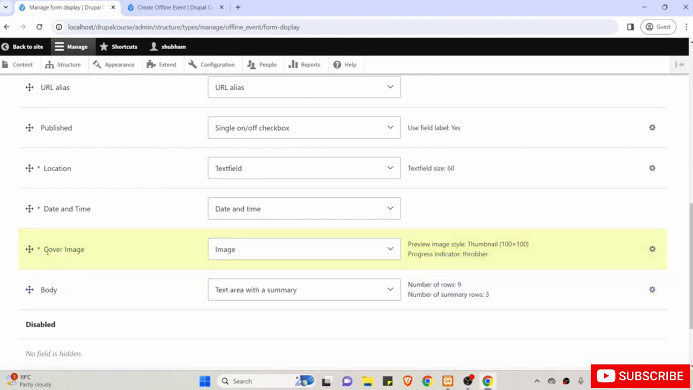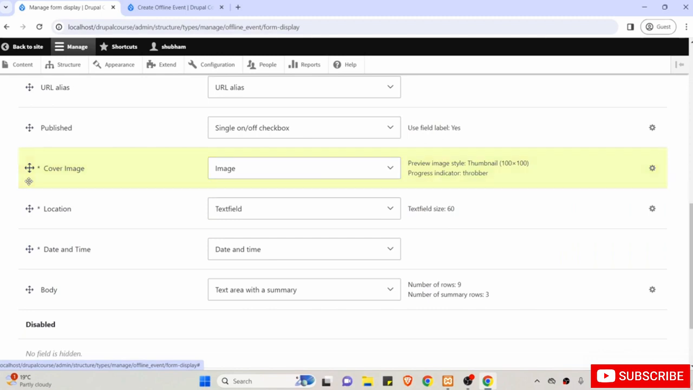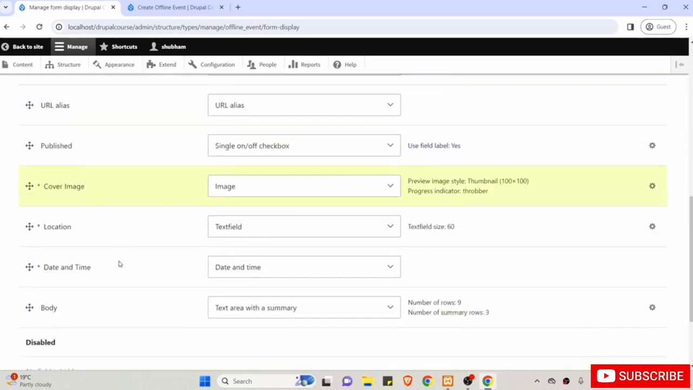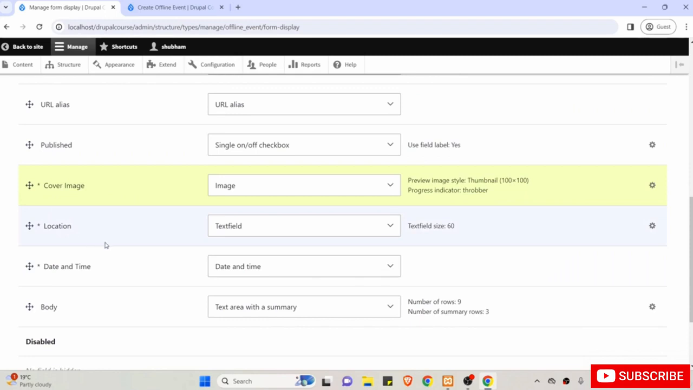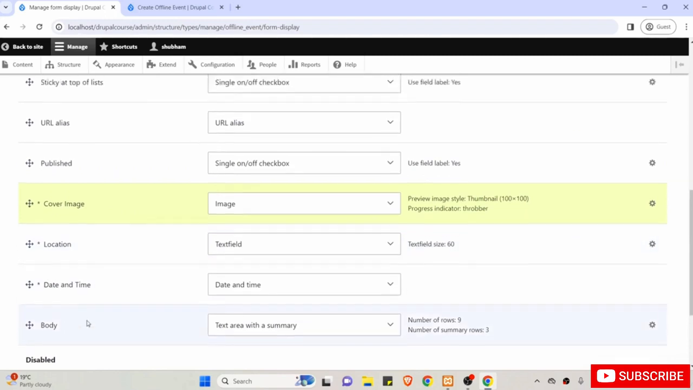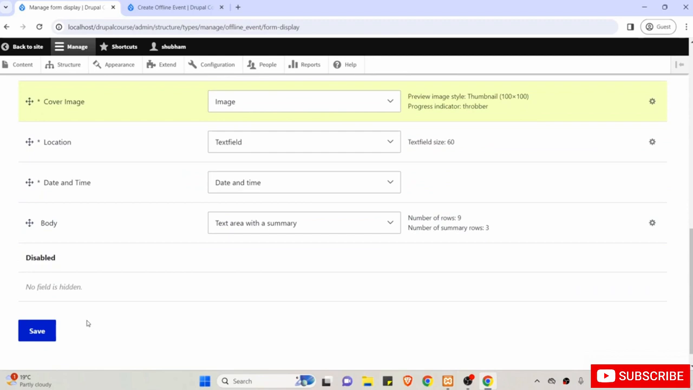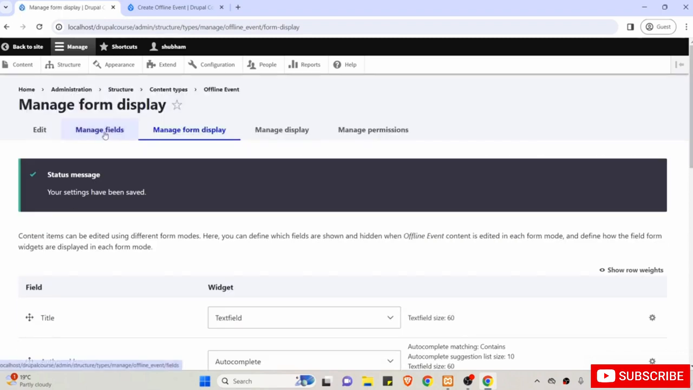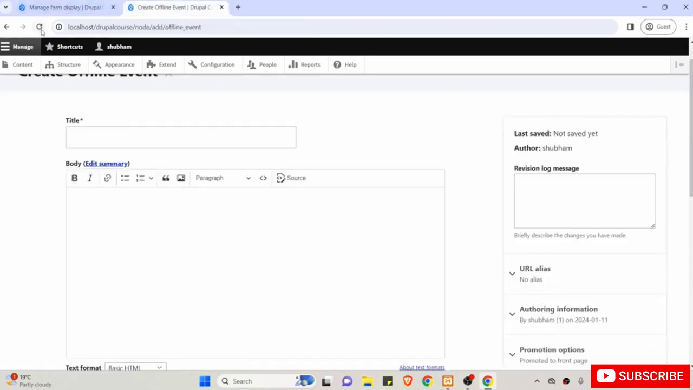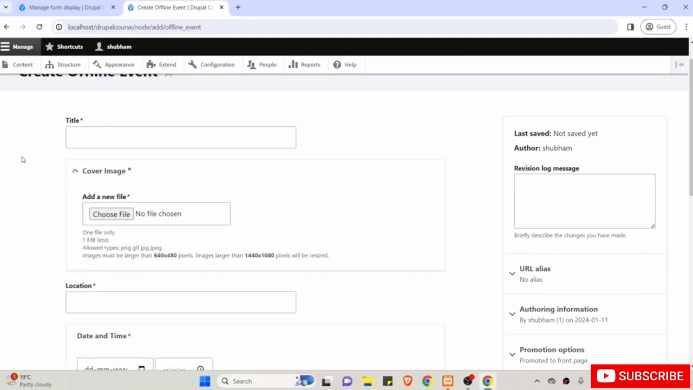But right now I think the cover image should be just below the title. So let us go ahead and drag this to the very top. So let us drag this cover image to the area below the title. So we will have our title, and then we will have our cover image, and then we will have our location and date and time, and then body. All right, so I think this order makes more sense than what I just told you 1 or 2 minutes ago. And then I will just click on save. So let us save the changes, and let us go back to this page, and let us refresh this, and now you will see that the order has changed.